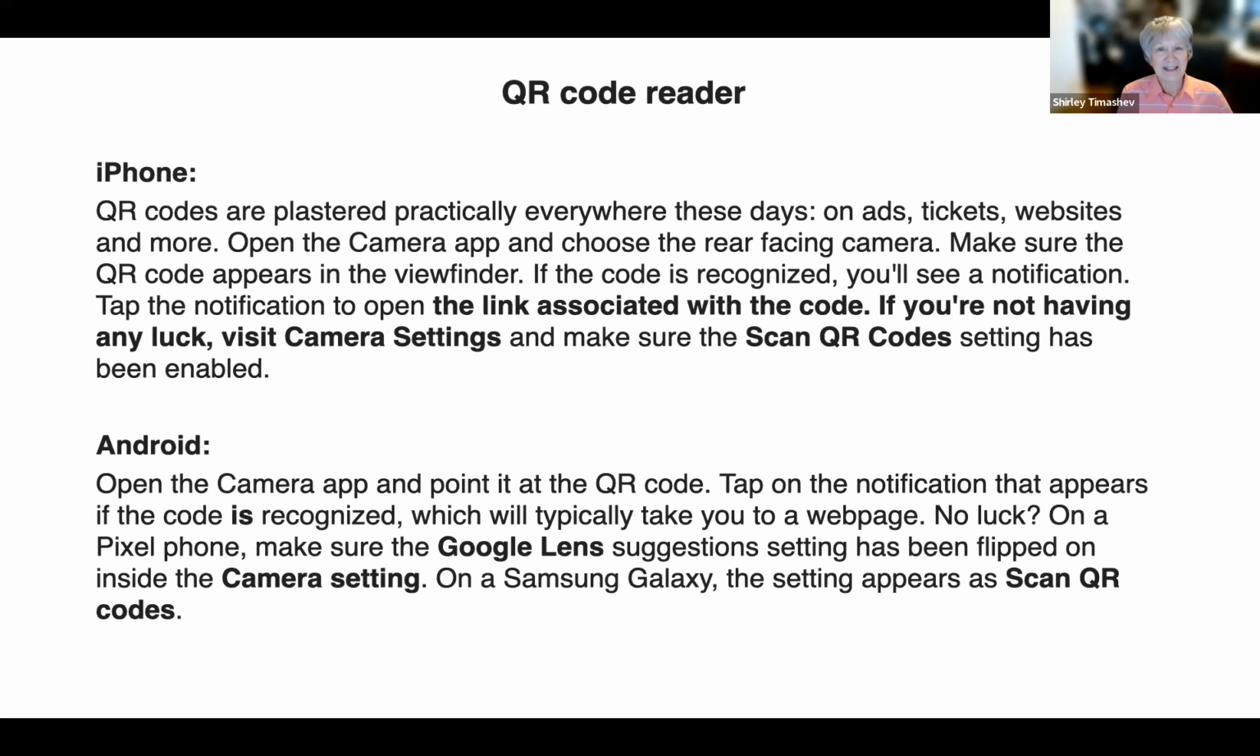QR code reader. If you have not used your phone as a QR code reader, I will predict with almost 100% certainty that in the future you're going to be doing this. QR code is quick response code. That's that square picture of black and white dots that you frequently find on products and also a lot of printed material now.